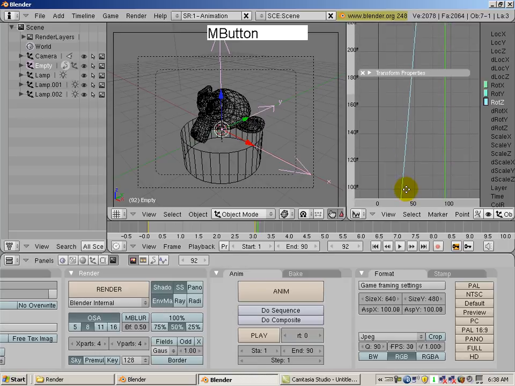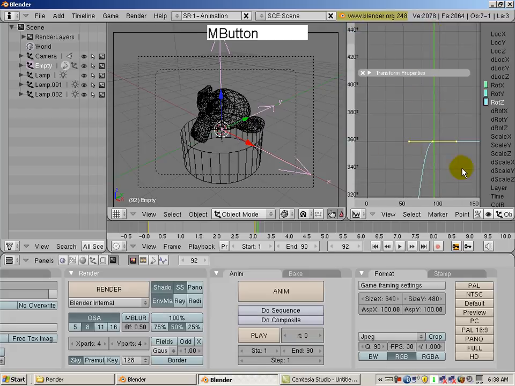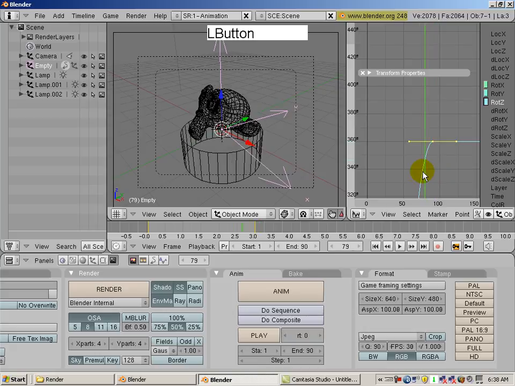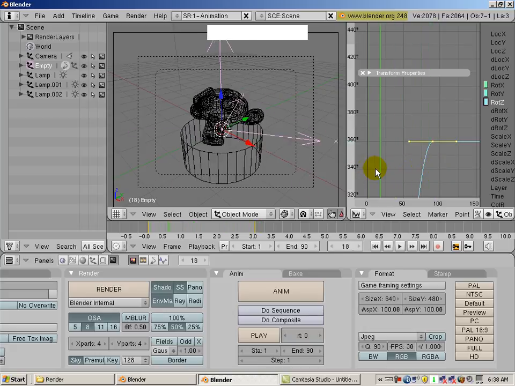And you can see that our vertex point has been moved to 360 right there. So now if I left click in here and drag, you can see that over the 90 frames it turns completely around.